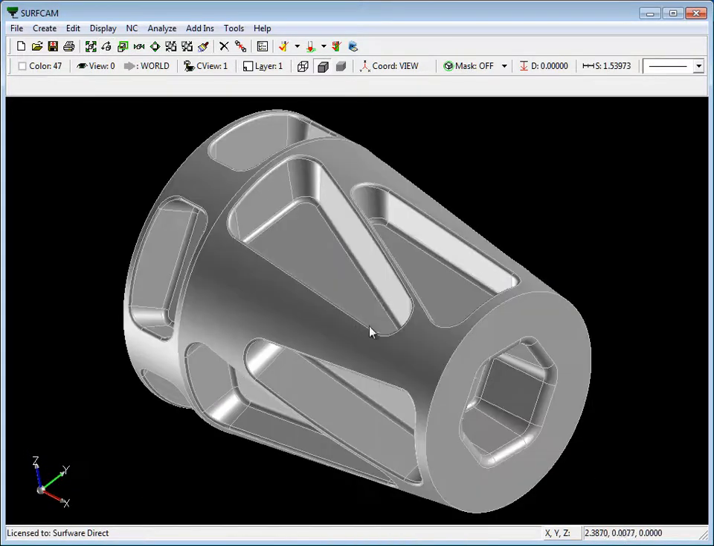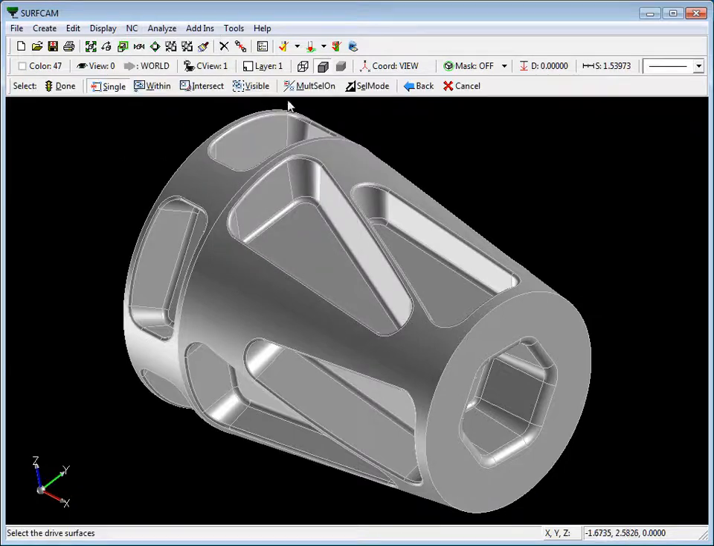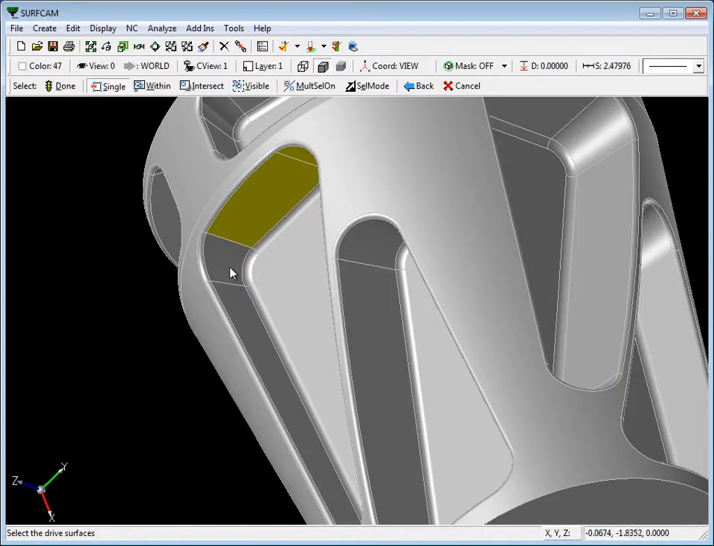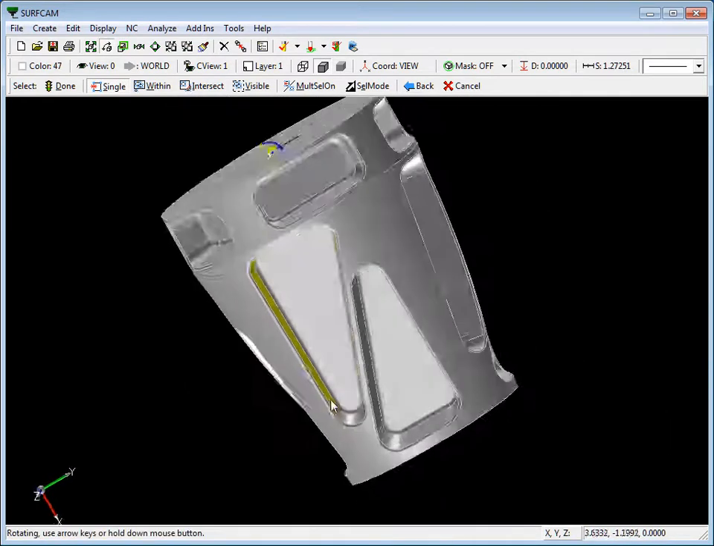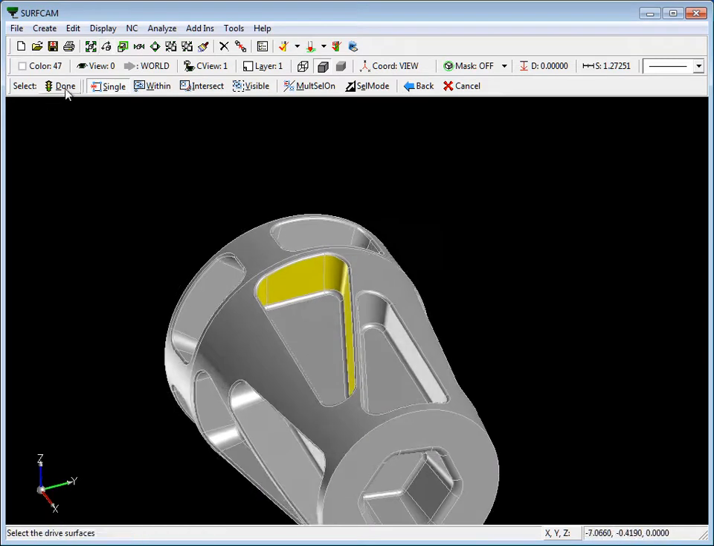to see. So what I'd like to do is a 5-axis swarf cut on this pocket right here. So to do that, we say NC, go to 5-axis, multi-surface swarf. Make sure my multi-select is on. And I'm going to pick those surfaces, roll around just a little bit. Very good. So we're going to say that we're done.